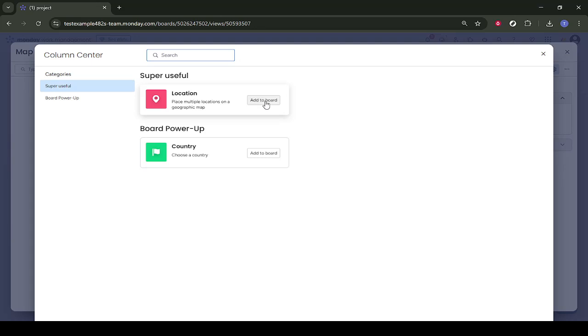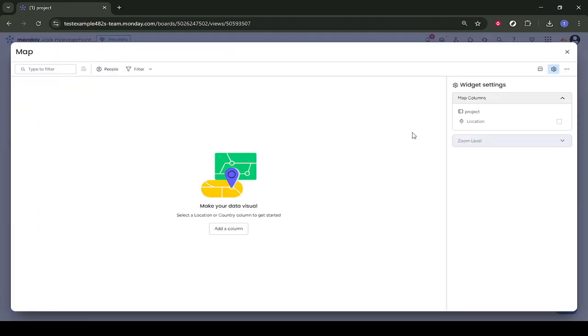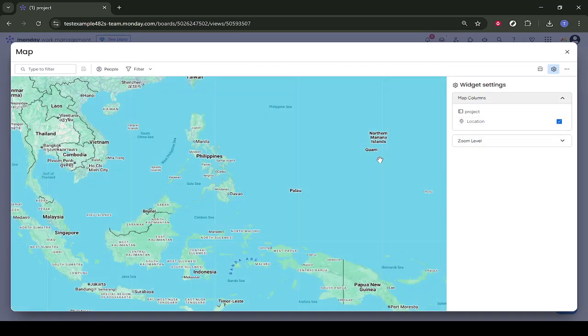After that, click Add to Board, so Monday.com knows to connect this location column to the map view. The map view relies on this column, so make sure this step is completed. If there are additional highlighted configuration options, click through them to confirm which column the map should use and to finalize the view settings.